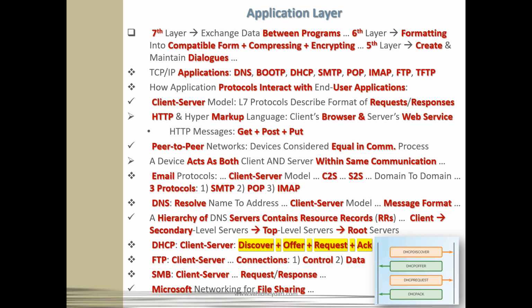Another example of the client-server model is DNS, to resolve names to addresses. Domain Name Service, as the name suggests, converts numeric addresses into a simple recognizable name. Because, as I said, we are good with memorizing names, but we are not equally good with memorizing numbers.